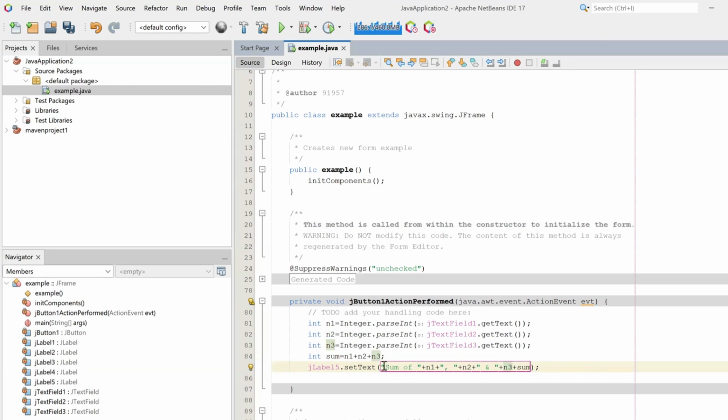Now, so I'm using sum of, this is a string, then the value of first variable, then I want comma in between the first and the second value. That's why putting a comma in double quotes. Okay. Then again a concatenation operator. And then I'm using ampersand for the last value. But I'm giving a space before and after. Why? I'll show it to you. And then the third variable, which is holding the last value.